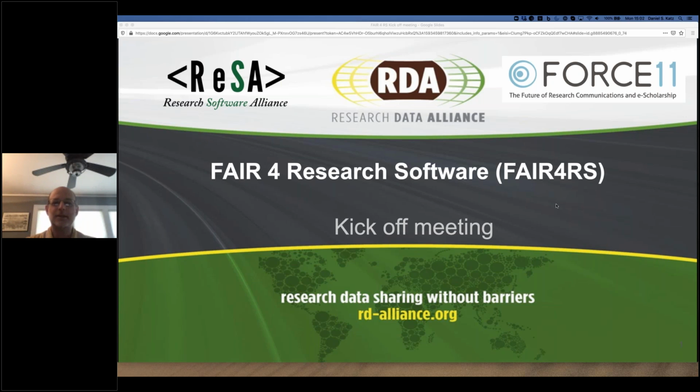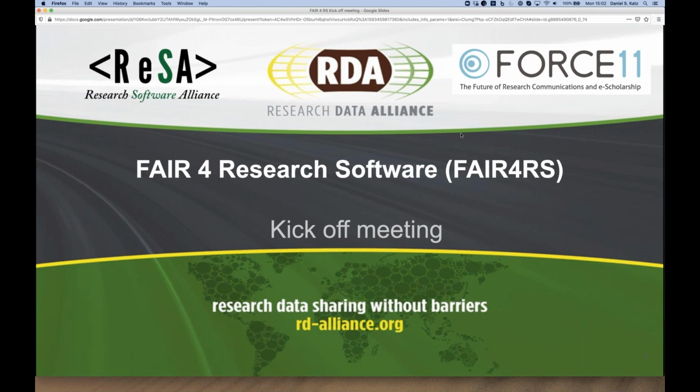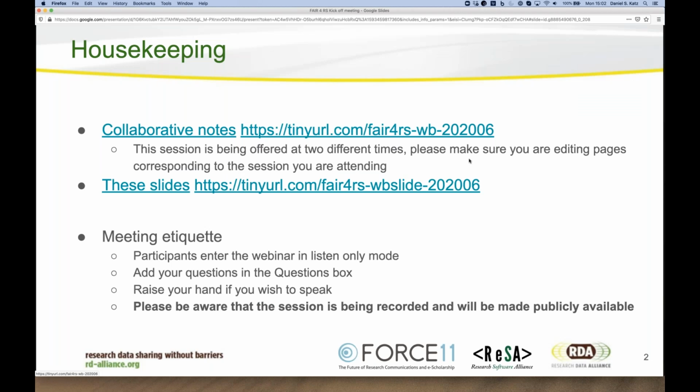This is the FAIR for Research Software working group that we're in the process of starting, and this will be our first meeting to talk about it. There are two different versions of this session going on. There's the one that's now in the very early morning Australia time, and then there will be one that'll be much later Australia time, but probably more convenient for some people in Europe.